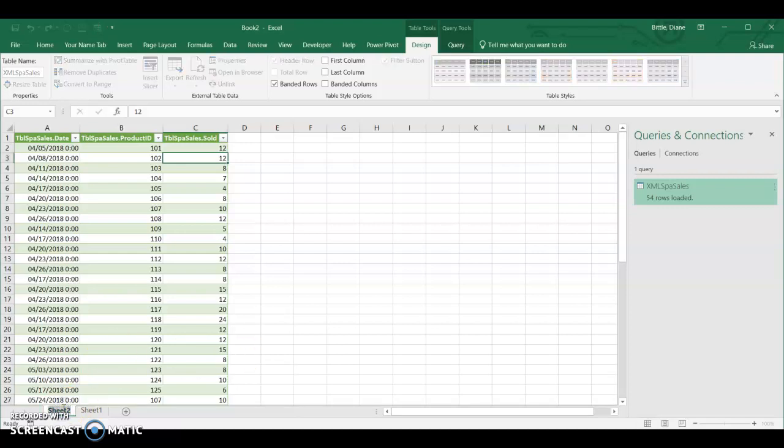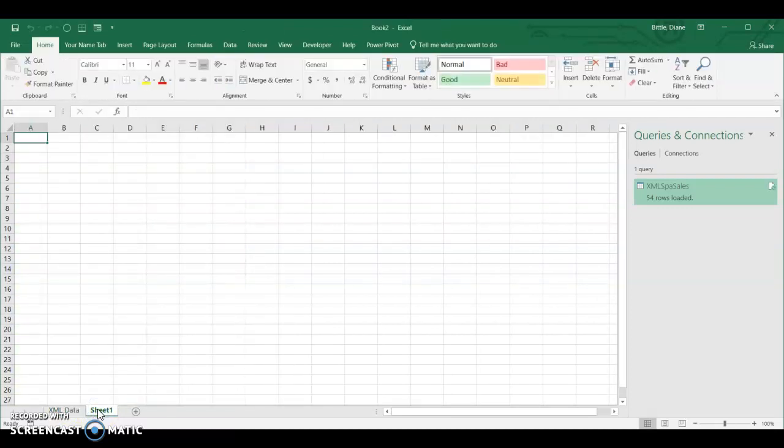So let's quickly name the new sheet XML Data so that we remember that it came in from an XML file. All right, next I'm going to show you how to get data from an Access database.